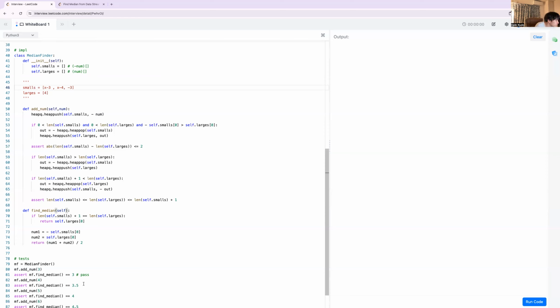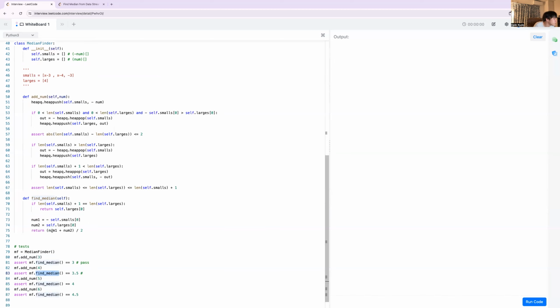Okay, so in line 83, I will find the median. Because both of the ranks are 0, I go to line 73, and then I will return the median, the average of 3 and 4, which is 3.5. So this passes. Okay, so I'm pretty sure at this moment that the code works correctly because I covered all the lines in the class I've implemented.